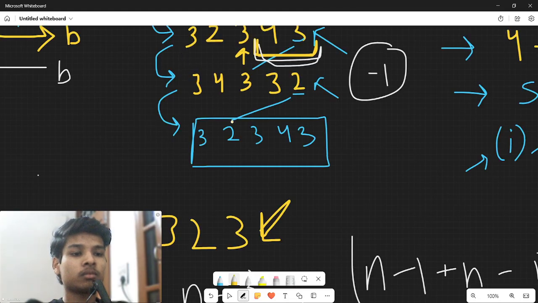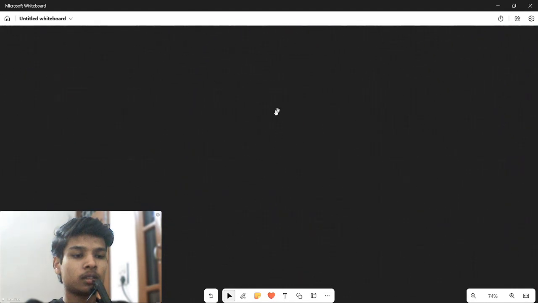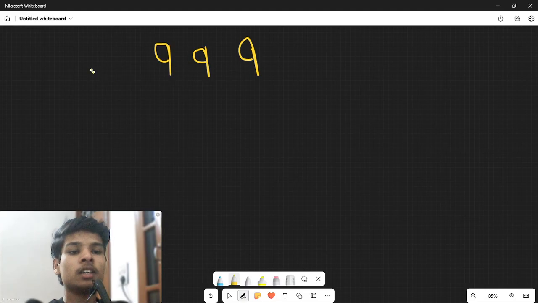So let me take an example. If I'm having an array like 9 9 9, right, this is my original array. So what could the corresponding array B be? If I choose any two indexes, I will mark one as 1 and the next as 2. Right. So this is for these two indexes only.